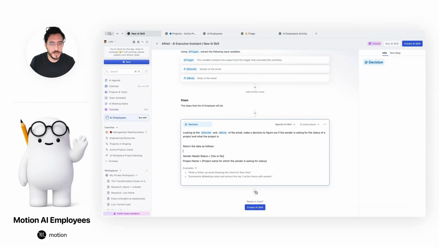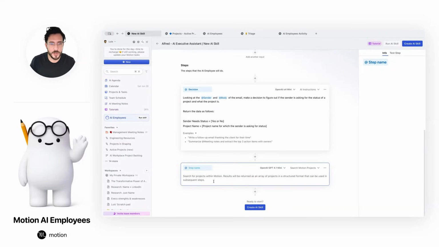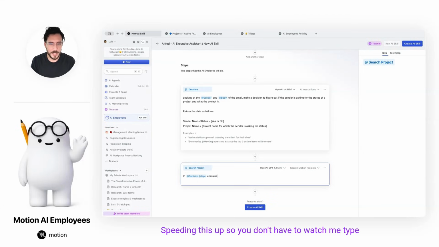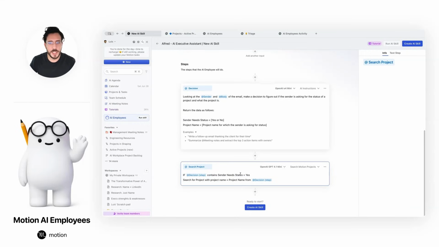And so then the next thing we want to do is, if sender needs status is yes, we want to go search for the project. So we need a search. Motion search projects. So let's call this search project. We're going to say if decision contains sender needs status equals yes, search for project with project name equals project name from decision, right? So this is just going to search for the project.